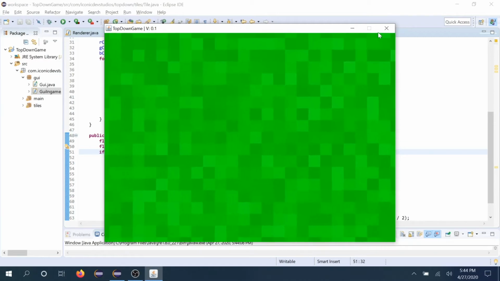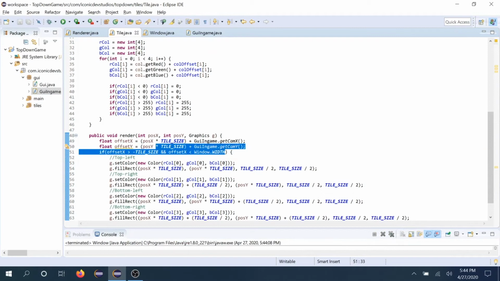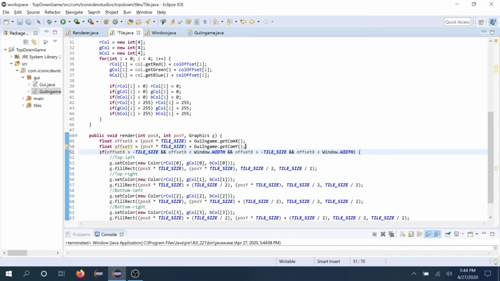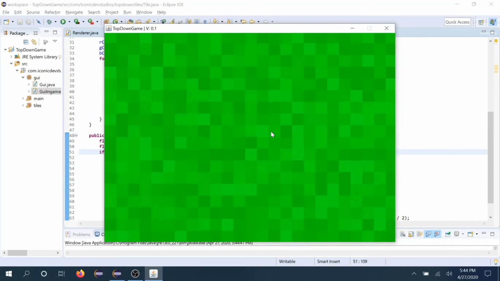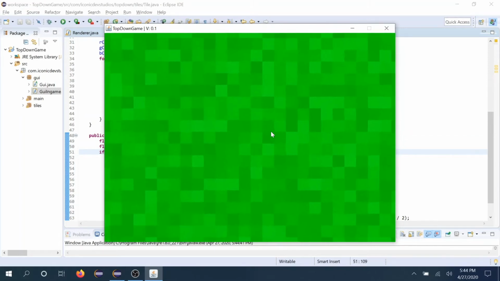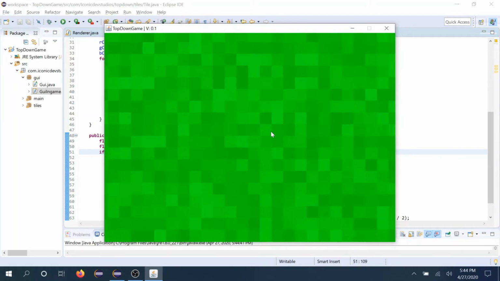Now we just got to do the same thing for the Y's. So we can even just copy this, do an and, so offset Y is greater than negative tile size, and offset Y is less than window dot height. Let's see how that looks. Alright, that looks great. So now we will not be rendering tiles that are off the screen.